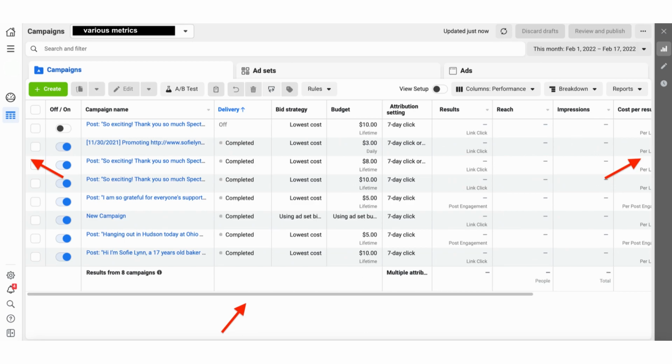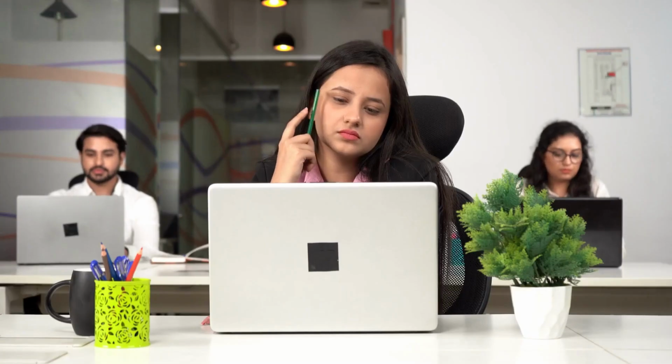With the various metrics available, I can easily choose and prioritize which metrics I want to see to evaluate my campaign's performance. In essence, the flexibility of reporting allows me to gain a deeper understanding of how my campaigns are performing and make data-driven decisions to optimize their performance.